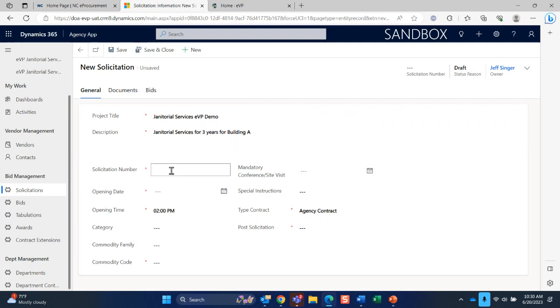Then we have a solicitation number. This is a free text field. So you will put this in. So I'm going to say RFP 454545 there. You will set that however you want to set that.